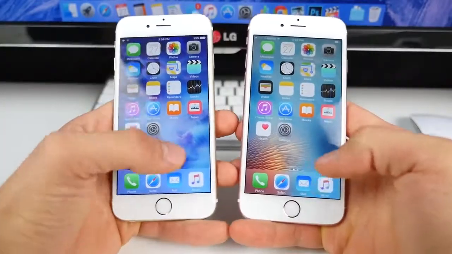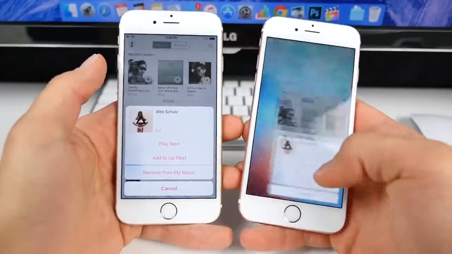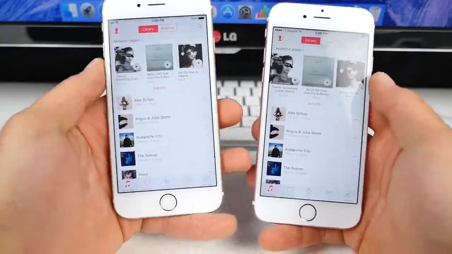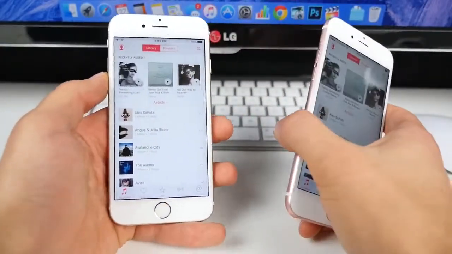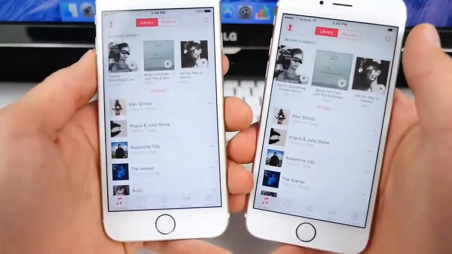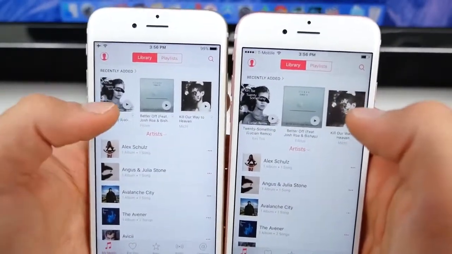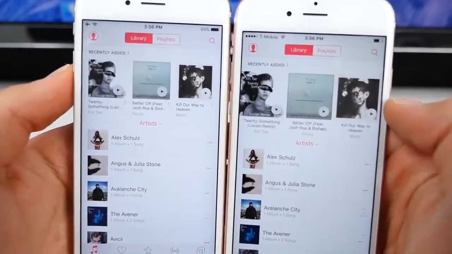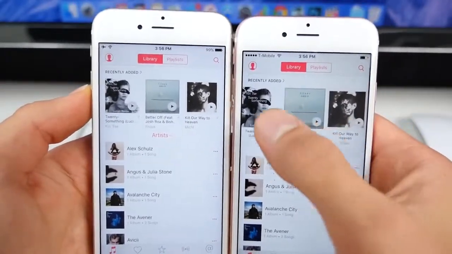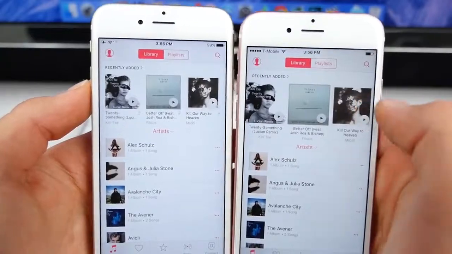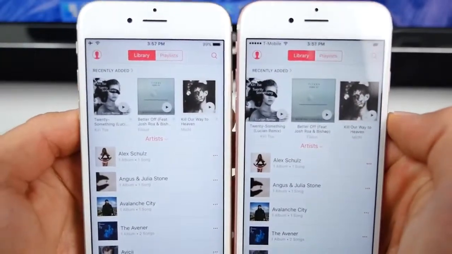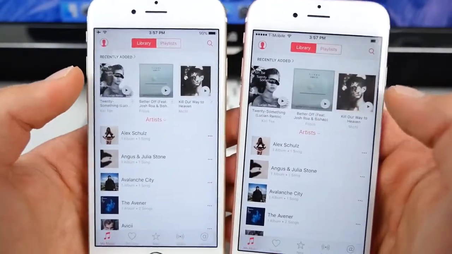And there's actually a lot of changes in the music application. Very, very minor stuff, but I've actually got 9.1 on the right, 9.2 on the left, same music loaded on both of them. So take a look at the view over here. On 9.2, the actual icons for recently added are smaller, and I don't like that. I prefer 9.1. I like the larger icons. I don't know why they're smaller now, but they are. So it's a little bit different.